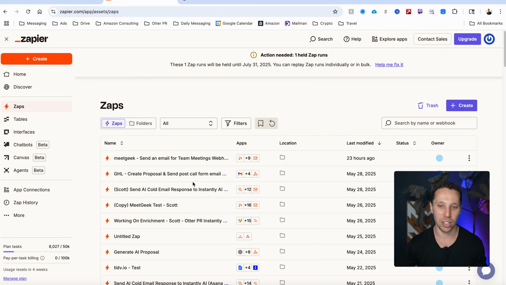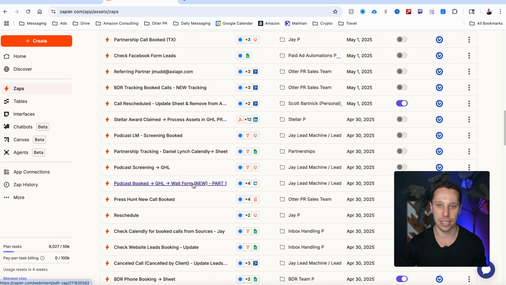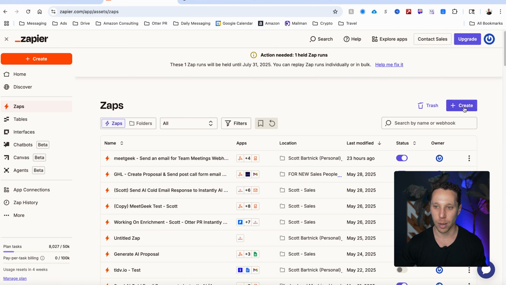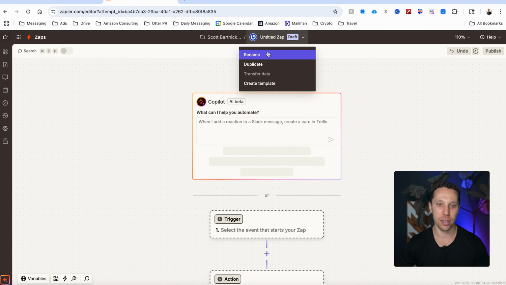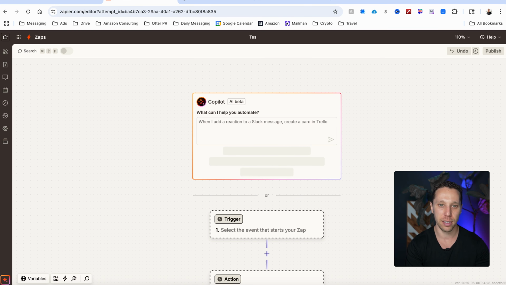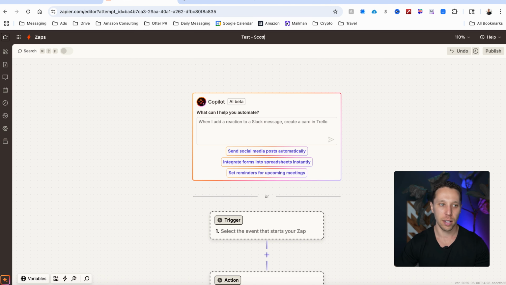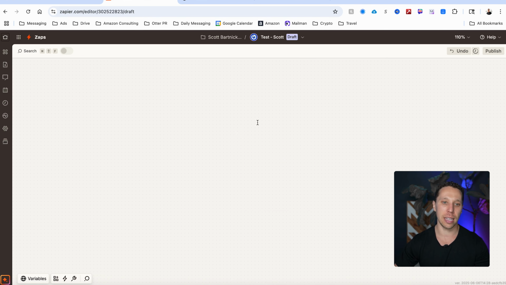I have a whole bunch in here. I think we have literally hundreds. So you can see that we use this. And I'm going to create a new one, create new Zap. And then you want to obviously name it. So rename this as test-Scott.